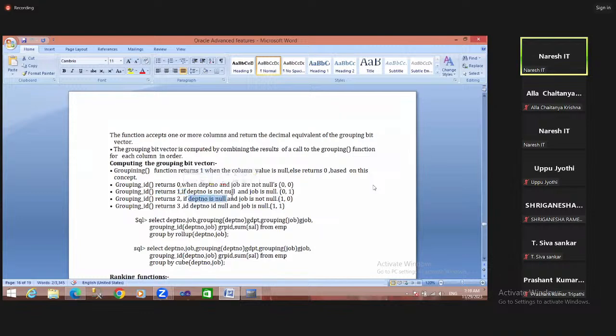When the depart number is null and the job is not null, that is 1, 0, then 2 returns. If both are nulls, then 3 returns. Simple way to identify these 0, 1, 2, 3 values: 0 means both are not nulls, and 3 means both are nulls.